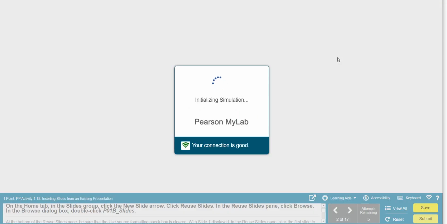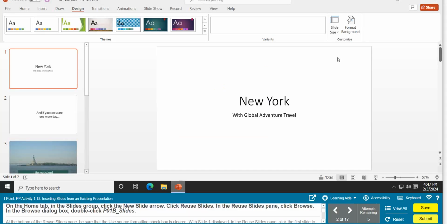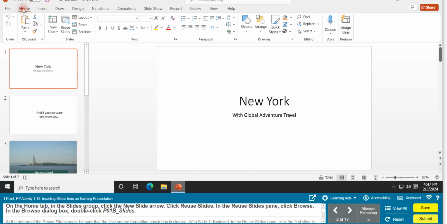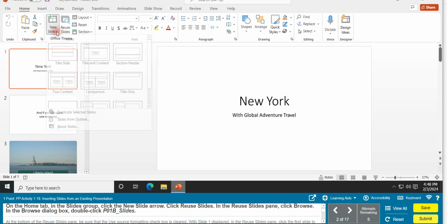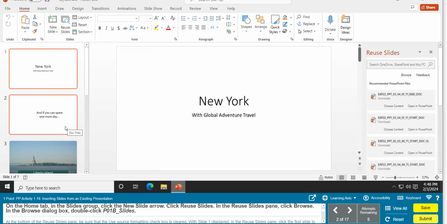Alright, task 2, inserting slides from an existing presentation. On the Home tab, which is here, just click that. In the Slides group, click the new slide arrow. Open that up. Click Reuse Slides, that's here at the bottom. And in the Reuse Slides pane over to the right, you want to click Browse, right here.